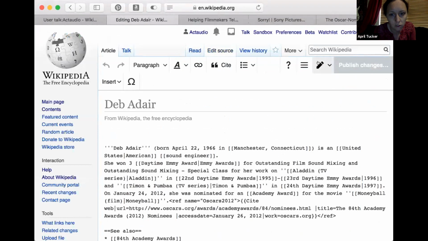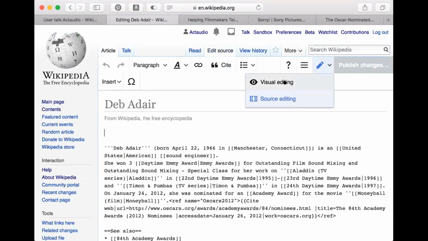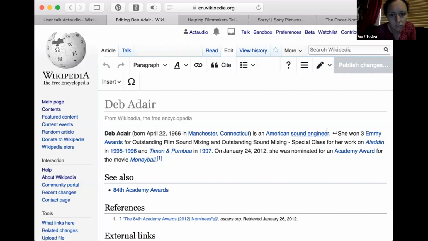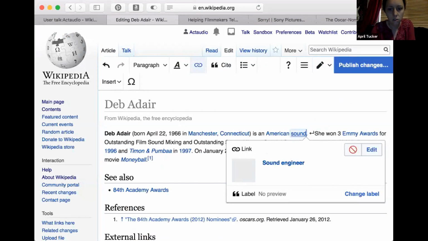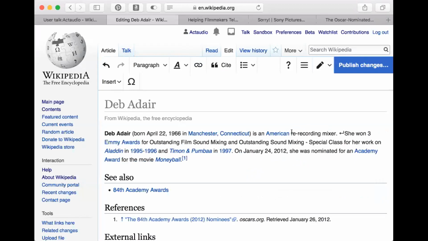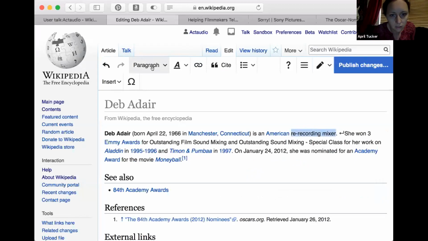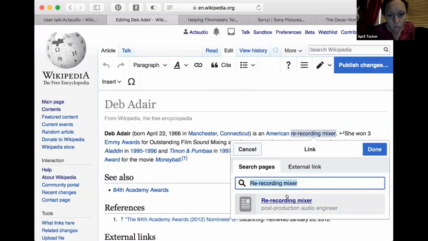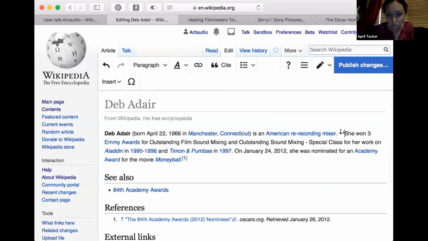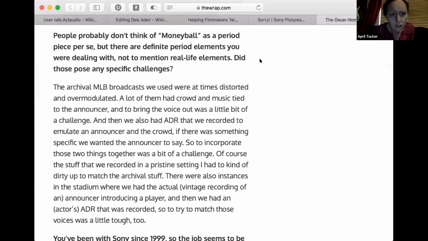And there's two views here. You can do visual editing or source editing. I'm going to switch to visual editing. So I'm going to change this to re-recording, and we'll see if there's actually a category for this already. Let's see. Re-recording mixer, so it shows up. So there, I just linked to her as a re-recording mixer, which is more appropriate than a sound editor or sound mixer, whatever they had.